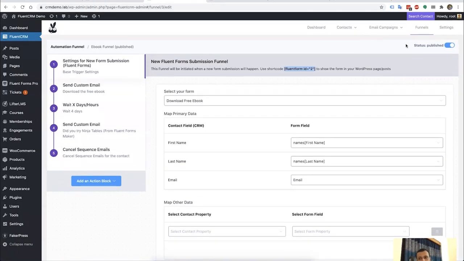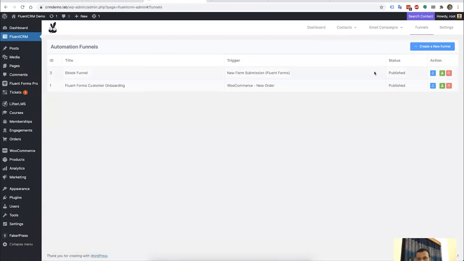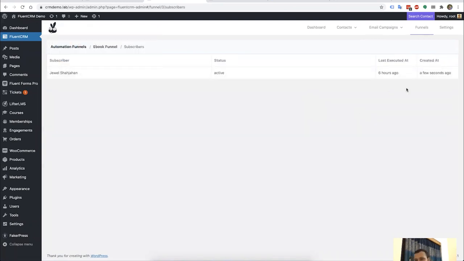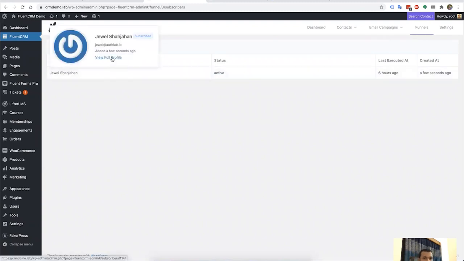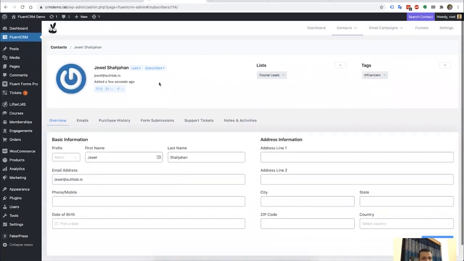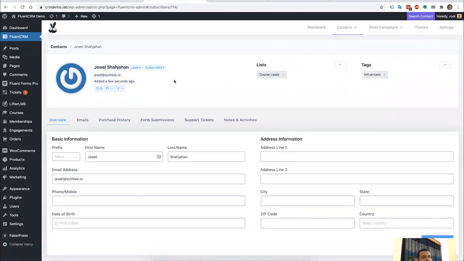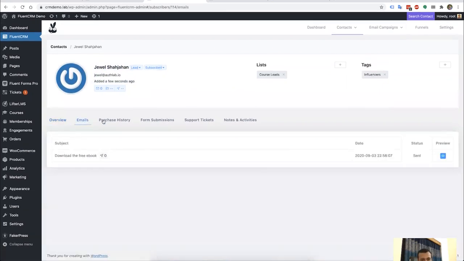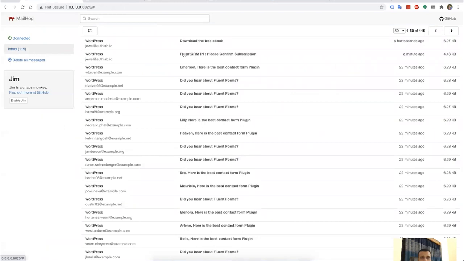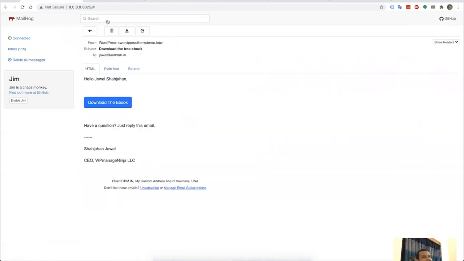So let's see in our database. Let's go to the funnel, and I think this is the funnel, and you can see which users actually got this sequence, and the status is active, or that is still running. So I can go to the profile here, and I can see that the information was added a few seconds ago, and it's a course leads influencer, and I can see all the emails it sends. So download the ebook. So here is the email that we had. Download the ebook, and they will get the ebook.